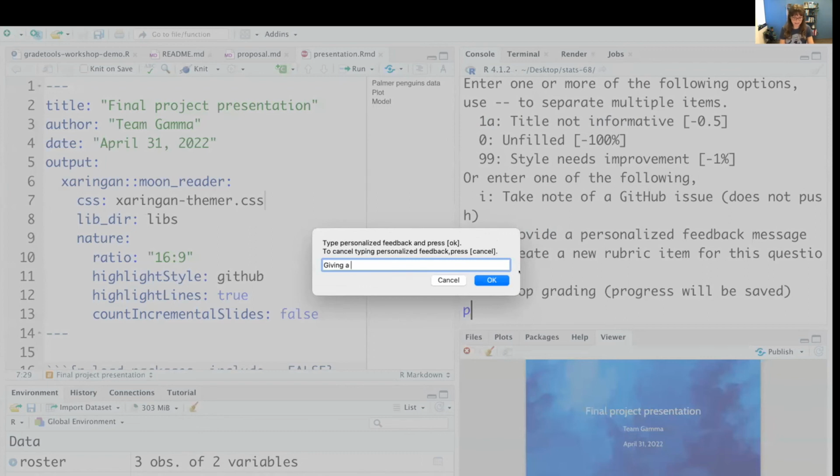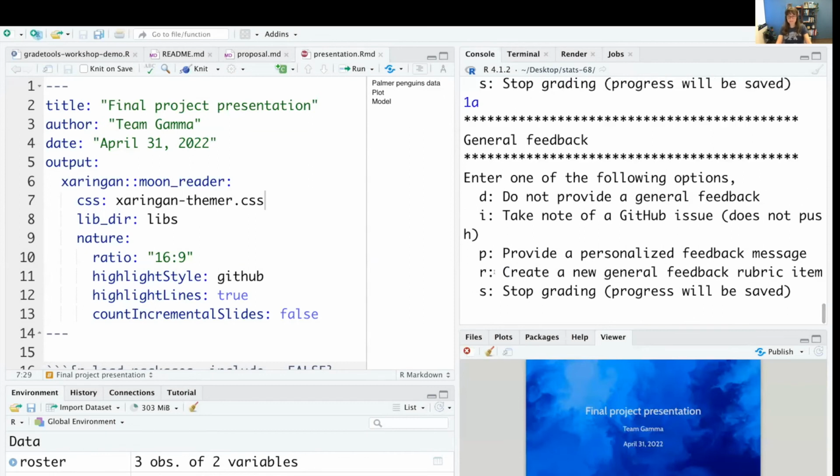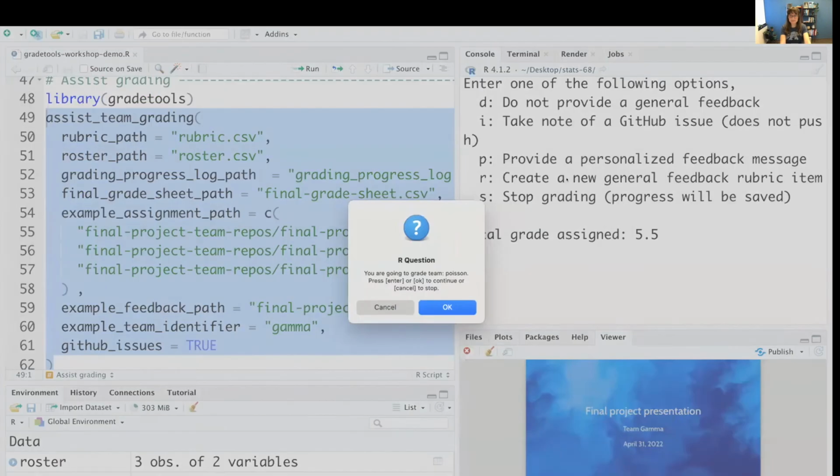Giving a good title to your presentation is important. What about... And so here I'm going to press 1A. For general feedback, maybe we don't want to provide general feedback, so we can quickly press T. And notice that all the files for Team Gamma have been closed for us. We are prompted to grade the next team in the roster, Poisson. We are not going to grade it for time constraints.